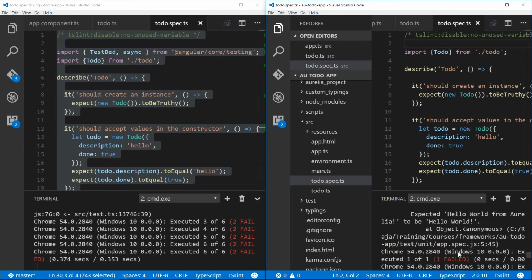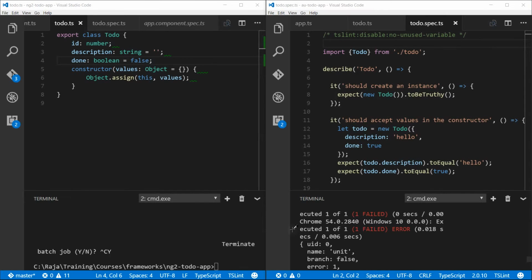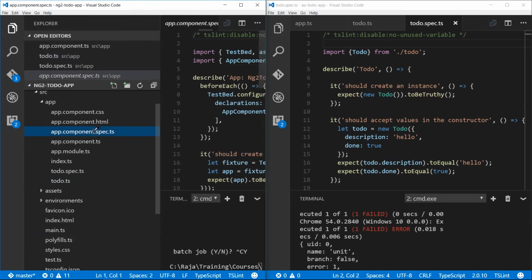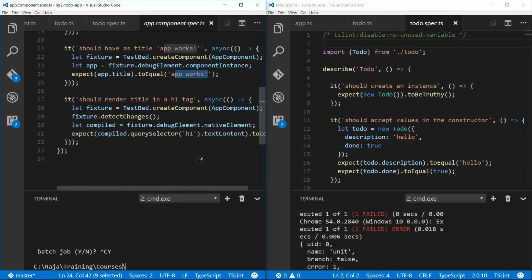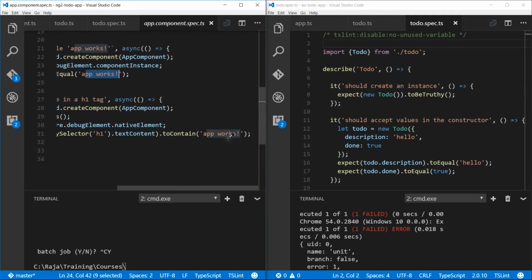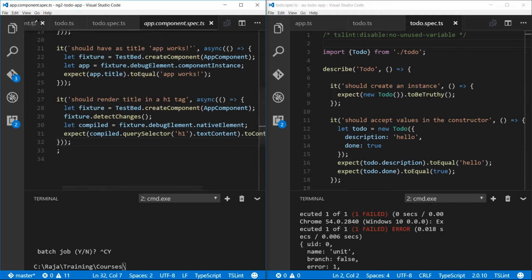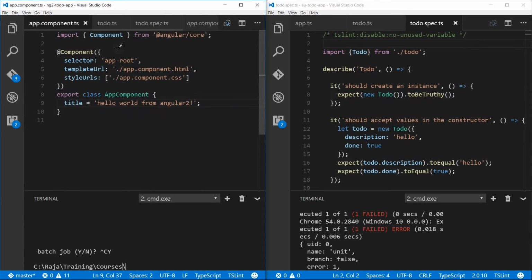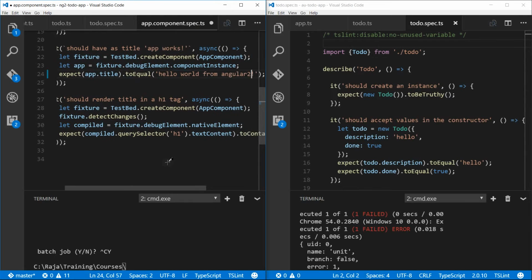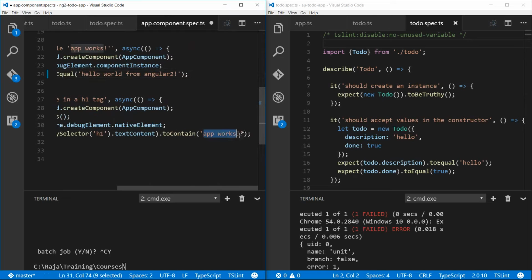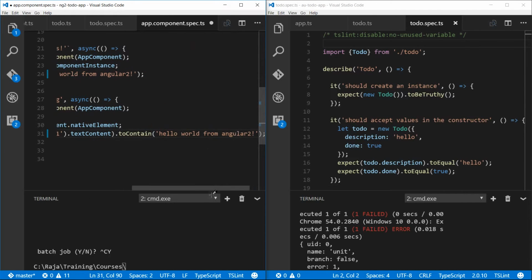So let's check. Okay, we're getting errors in both the Angular application and Aurelia application because we had the other test over here, which has some conditions, like it's looking for the string "app works". If you remember, we changed that to "hello world from Angular 2". So what we need to do is go back and copy that message so that it will pass as well. So to make these two tests pass, we have to change the text in here as well. And then we will save it.